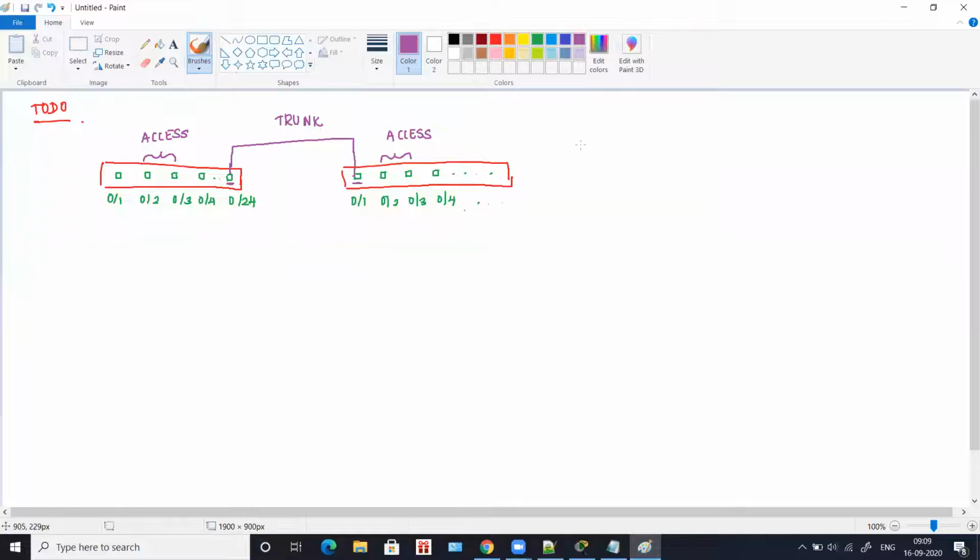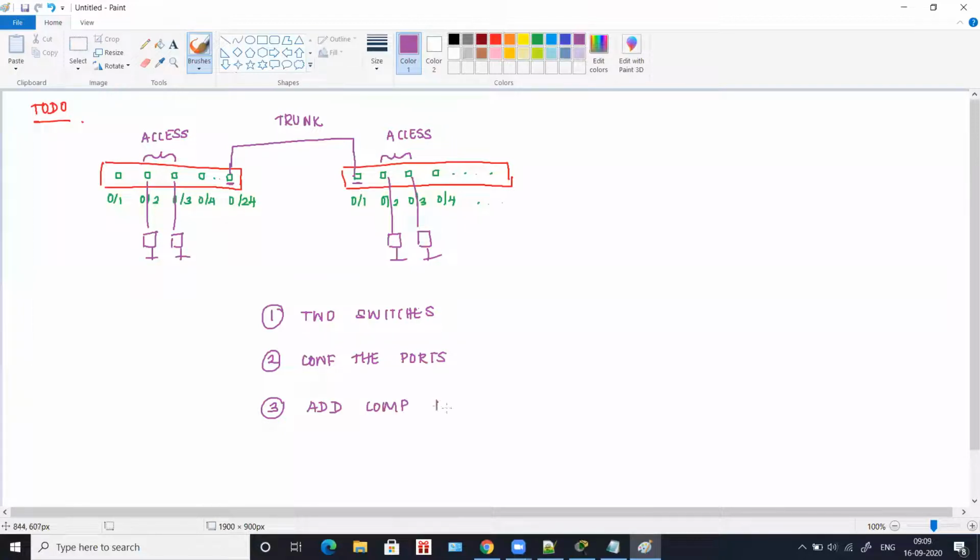So the first step, we'll connect computers. This is going to have one computer, and this is going to have one computer, and the same on the other switch. So your assignment is going to look something like this. First step, you will take two switches and configure the ports. After you configure the ports, you will add computers to the two switches.